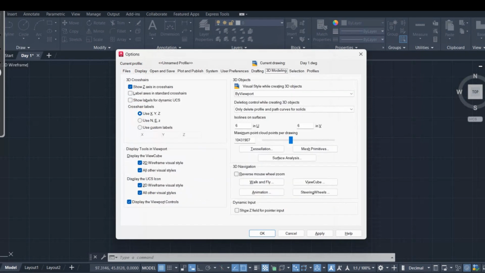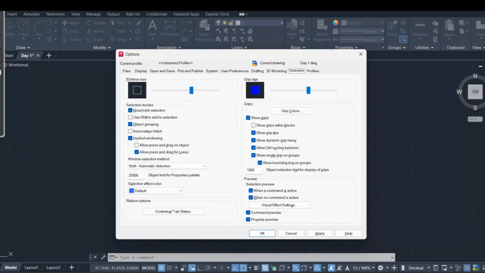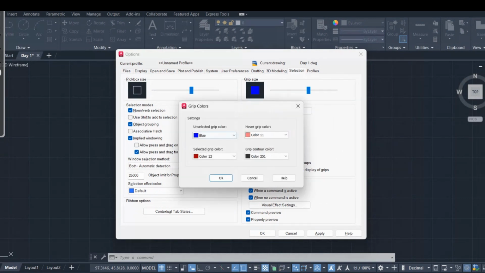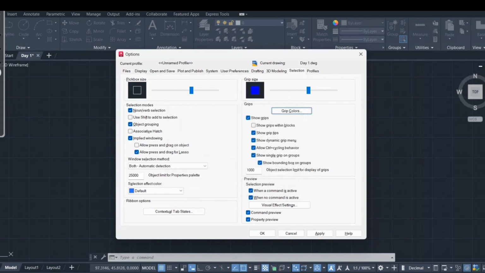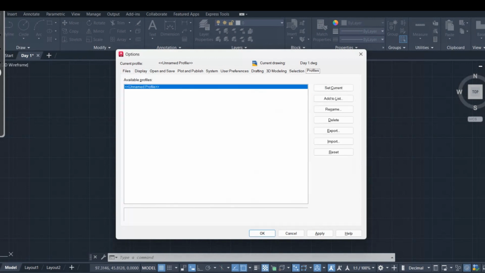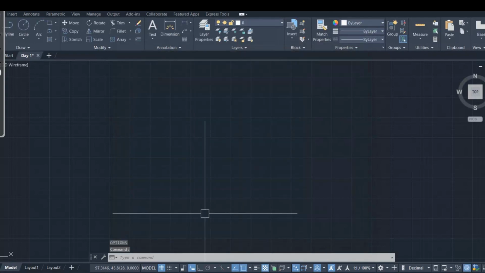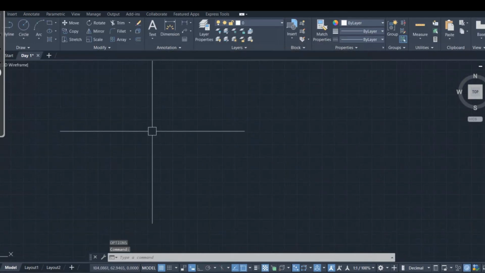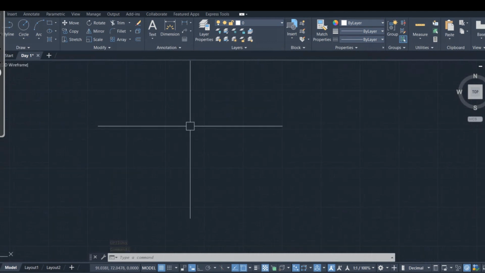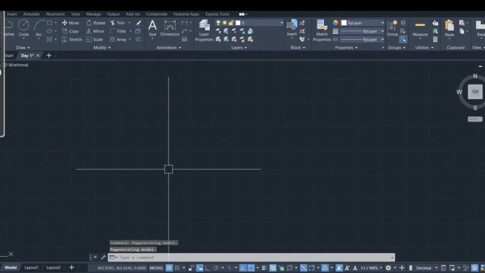Then 3D Modeling, nothing to change here. Selection: grip size, pickup box, you can also change size from here, and you can also change the selection color. Profiles, nothing to do. If you ever don't like your setup, then you can reset it, then apply. Okay, so now this is our box, this is our working area.